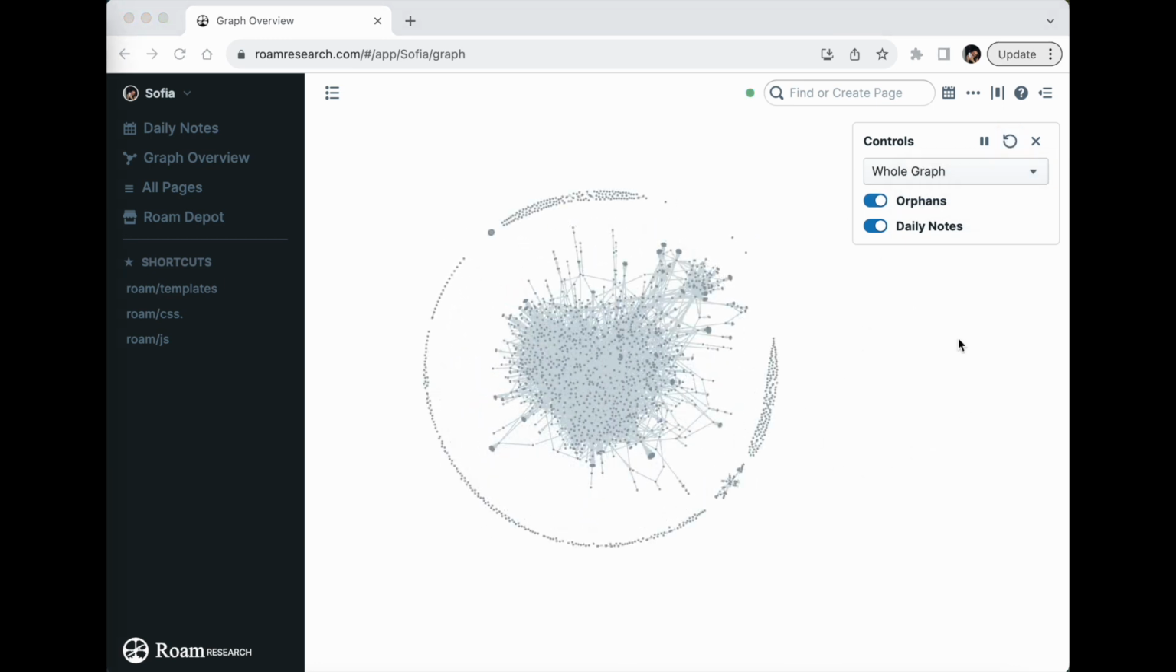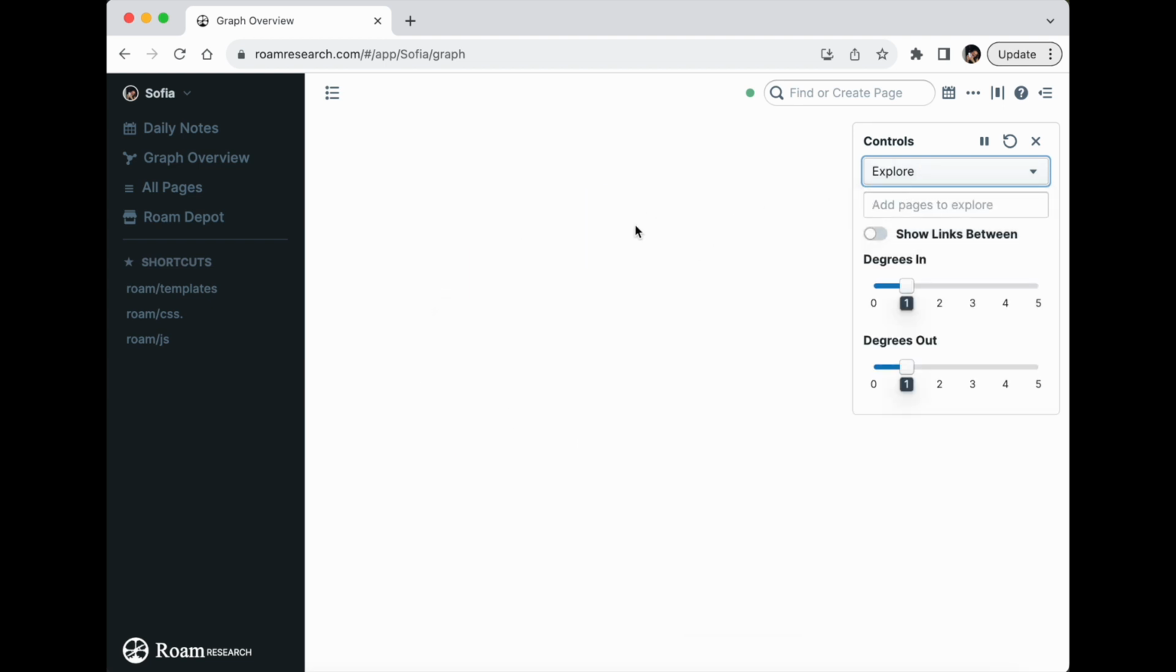So the setting that we haven't looked at yet is the whole graph versus explore control. So right now, I can see all of the pages in my graph and their connections. But if I go into the explore option, I can choose which pages I want to look at. So it's like zooming in on one page or more pages and then exploring its connections. You can also think about it like a page overview.